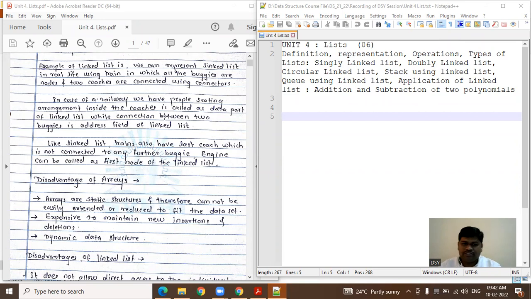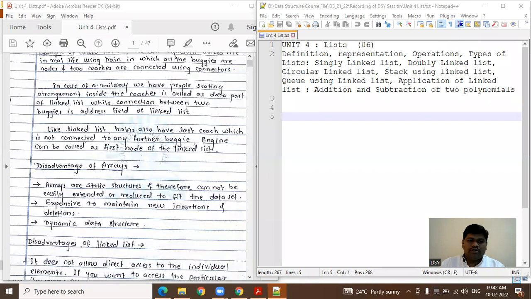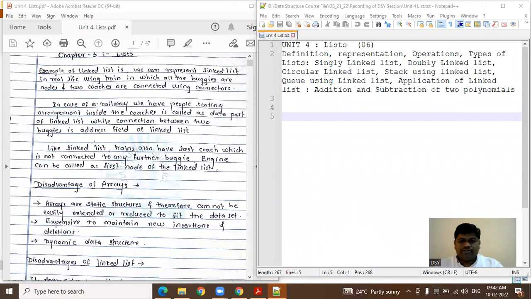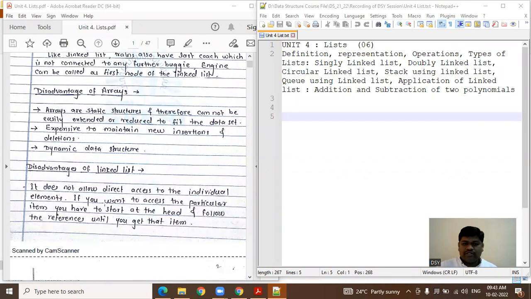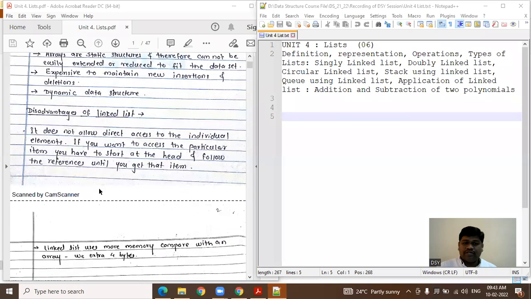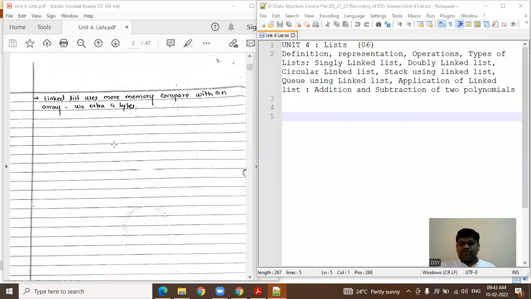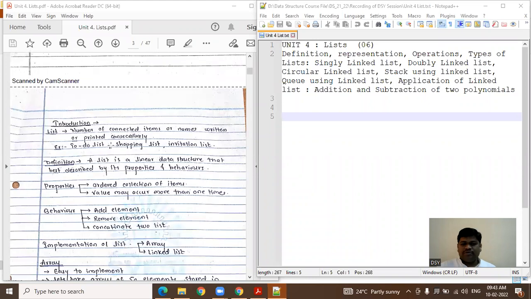In the previous session, we discussed the definitions of list. Before the definition, we discussed the concept of array and the drawbacks of array. After that, we discussed why you need to go for the linked list, and what the advantages and disadvantages of the linked list are. So all these parts we discussed.